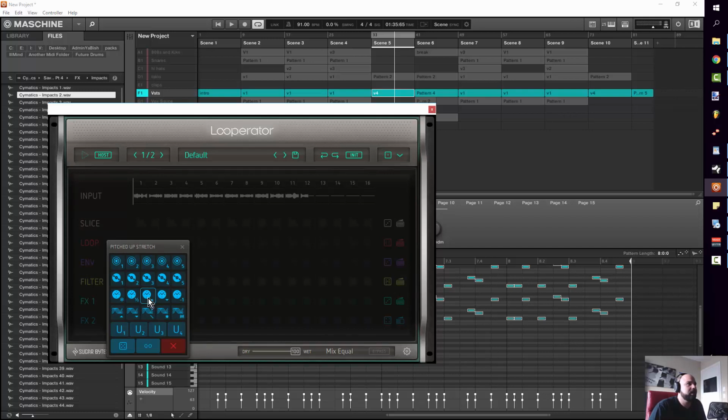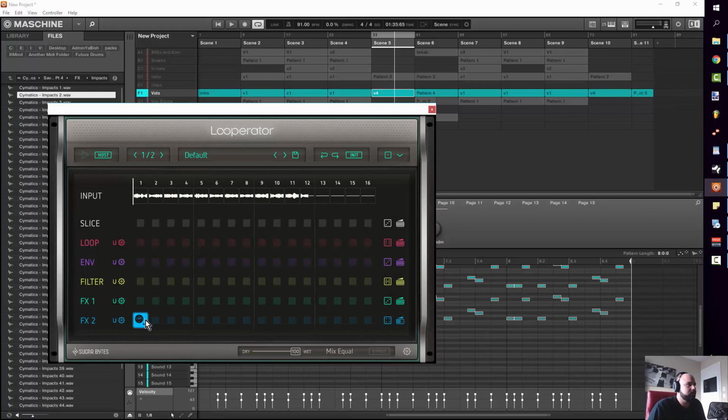So they have a freeze time, they have a pitched up stretch, pitched down stretch, pitch shift low. So they all do different things. That's a cool one that I really like.